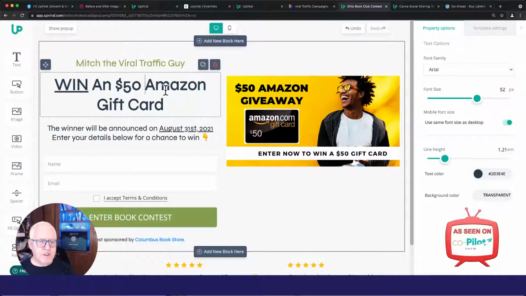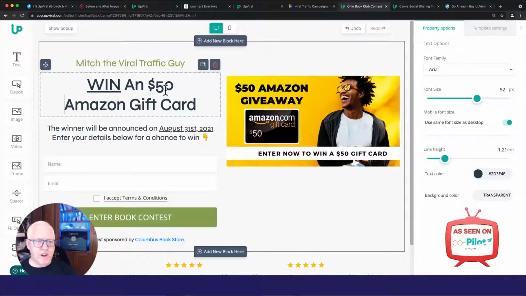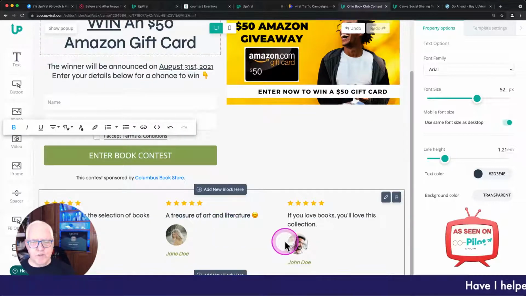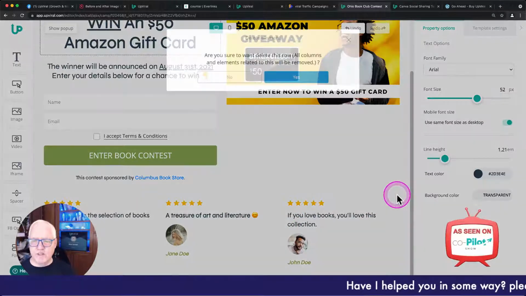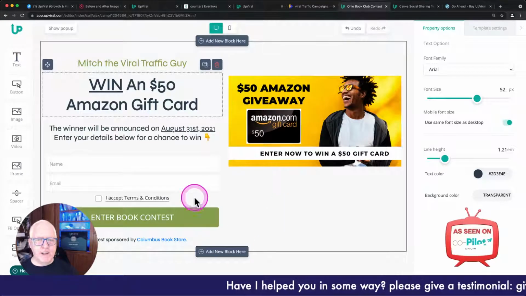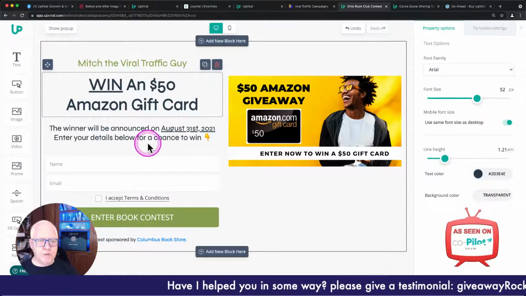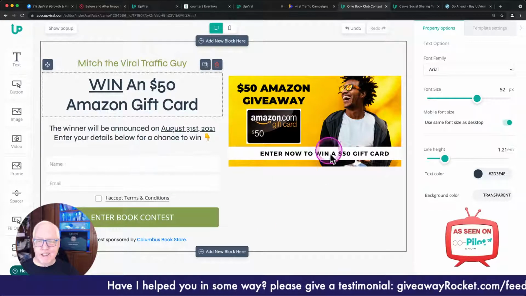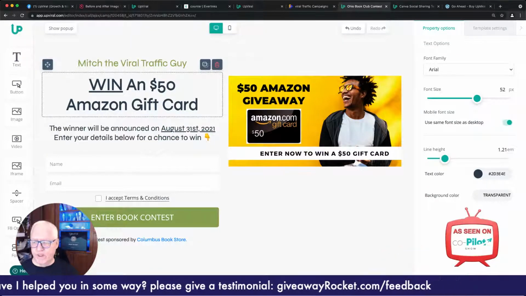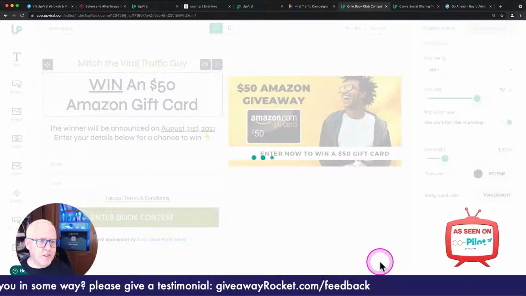$50. I'm going to put this on its own line. Amazon gift card. Blah, blah, blah. Now, I don't really want this section down here because I'm going to make it simple. So I'm going to delete that entire block. And what I'm going to do is spend a few minutes later, edit this whole thing. Right? You with me? Because you guys don't need to see every bit of this editor.